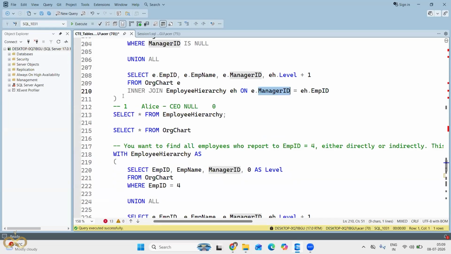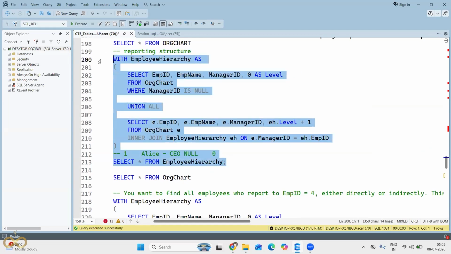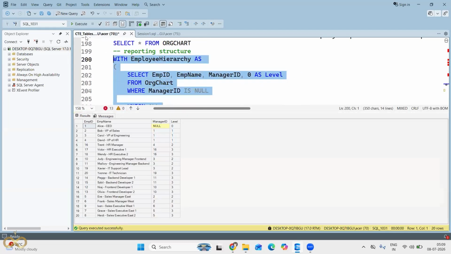Now, how this is working, we will see one by one. Before that, I will just run this query to see what it returns. So you see here, this is the top level management, which has level 0. After that, there are 3 vice presidents. This is the second layer of the management. Under the vice presidents, there are managers, which is the third layer.